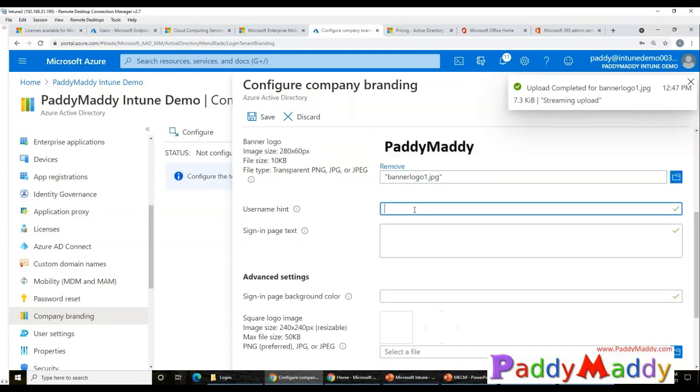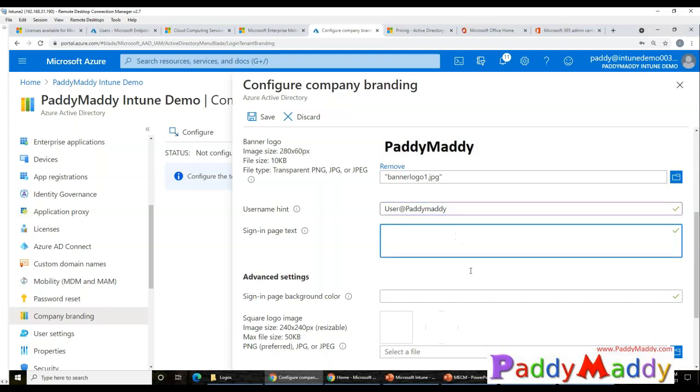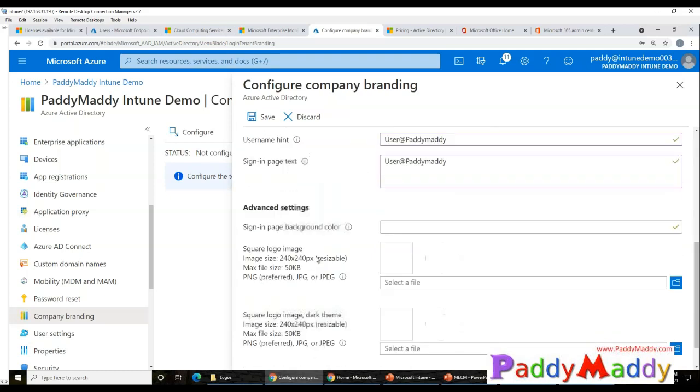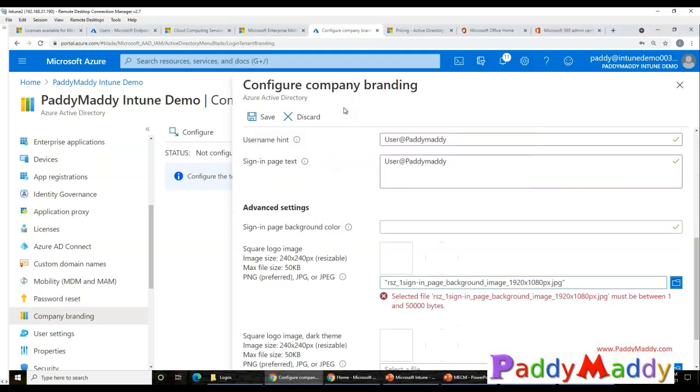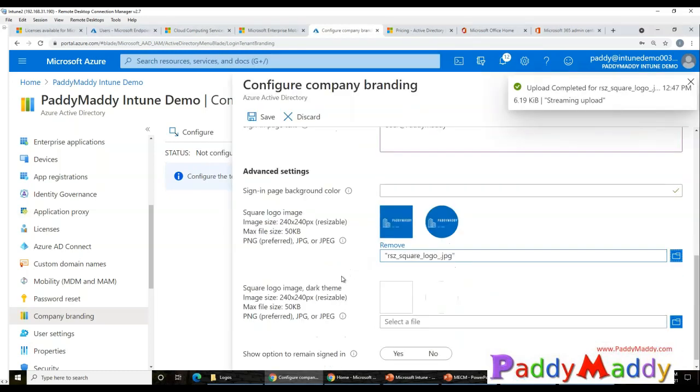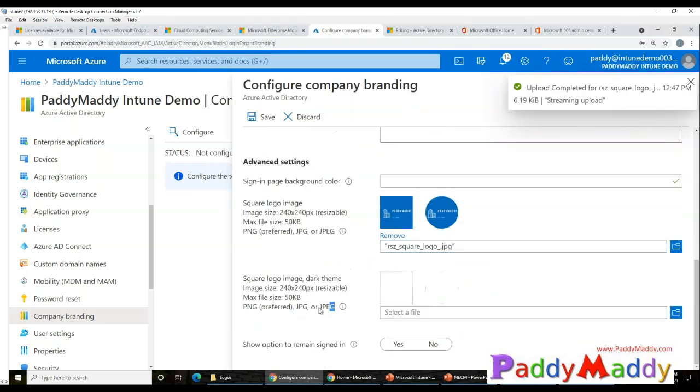And text, if you want to show your username, for example user at paddymaddy, whatever it is, you can give any of the text that you want here, and advanced settings, background screen. These are basically done by your AD team. Okay, don't worry. So this is my square logo in a dark theme. I can customize these things.